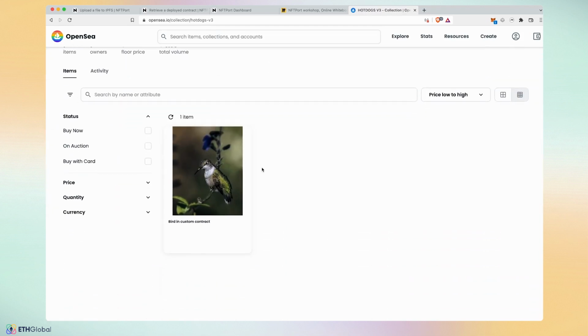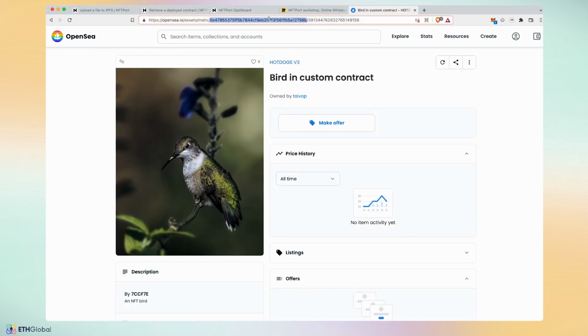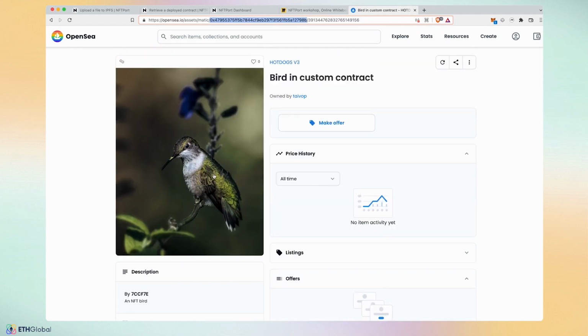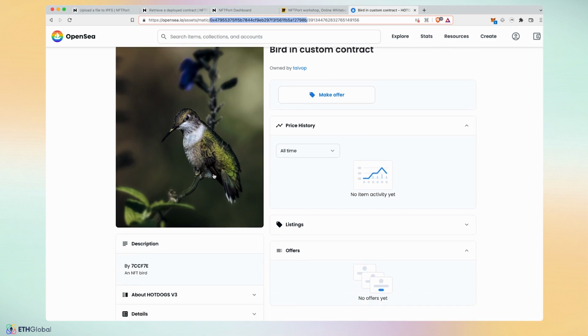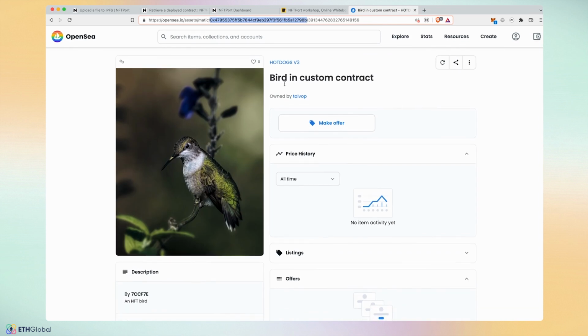The NFT that we minted shows up here. This is the token ID, this is the contract address. And we can see that the image is here, the same image that we uploaded just a few minutes ago to IPFS. This is the description and the name of the NFT.